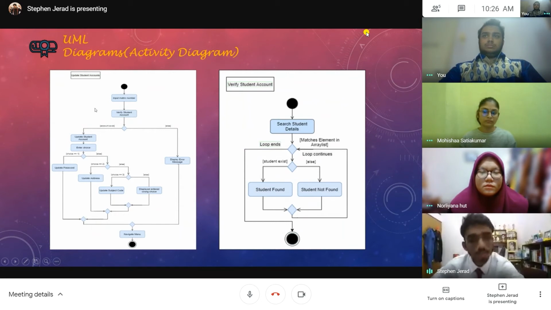If the account does not exist when the entered metric number is verified, it will say the account does not exist in our system. It will go into the display error message, which indicates that the student account does not exist in our system. So it will also navigate to the main menu, and then for the verify student account, it will search the student details first.